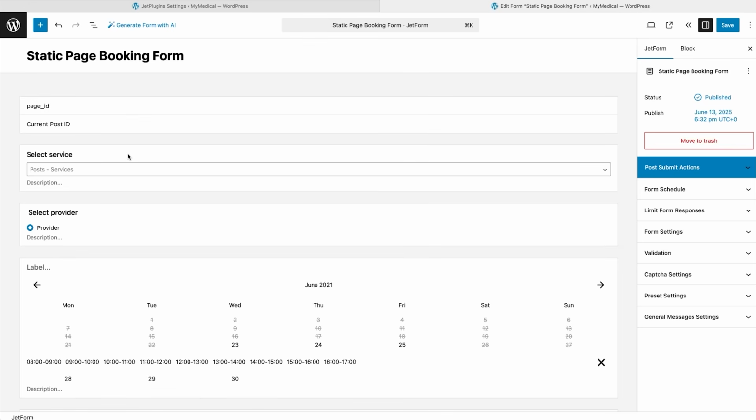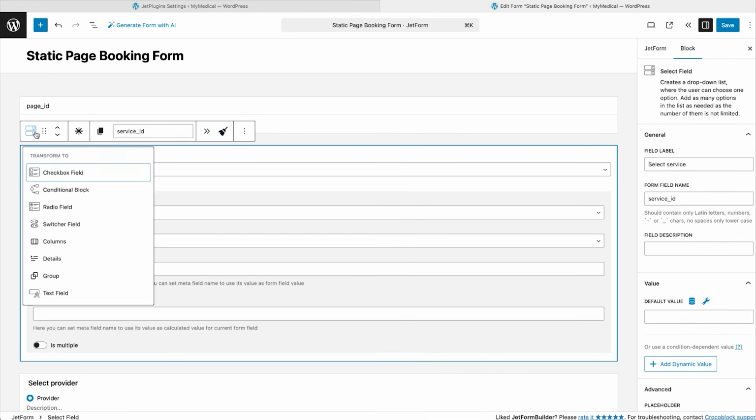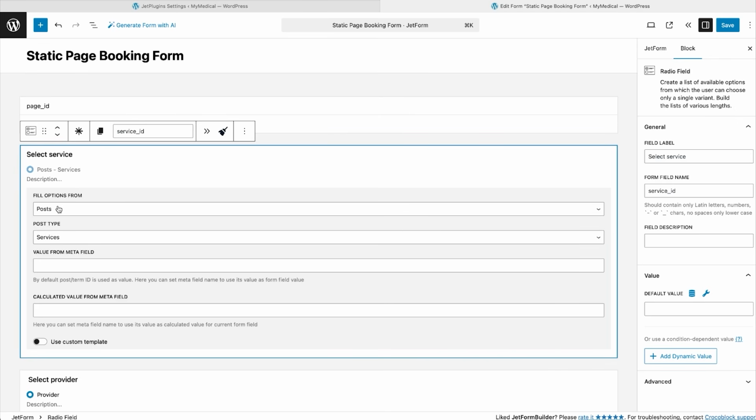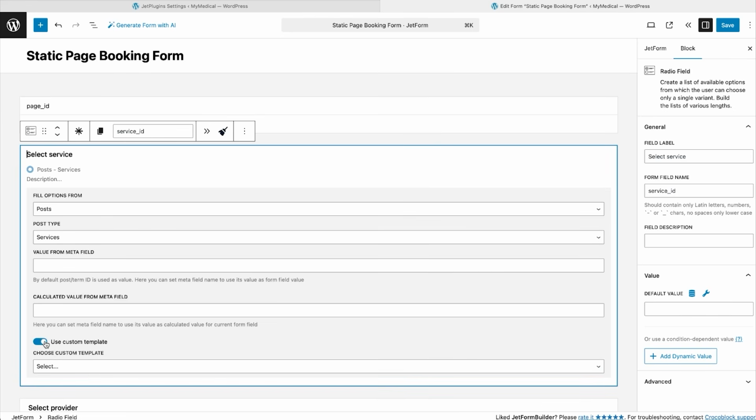The service selection block can be switched from a drop-down to a radio field, so users can see all available options at once. By default, it pulls values from the titles of the service's post type. To customize how this field looks, we can turn on the Use Custom Template toggle. This lets us replace the standard radio buttons with a more appropriate design.